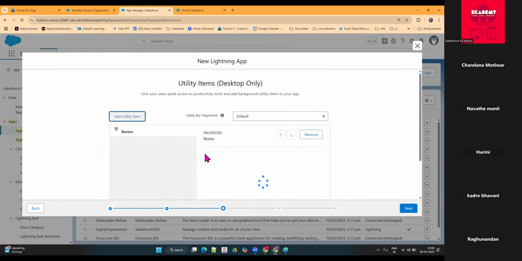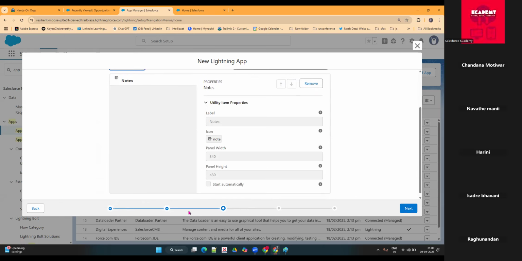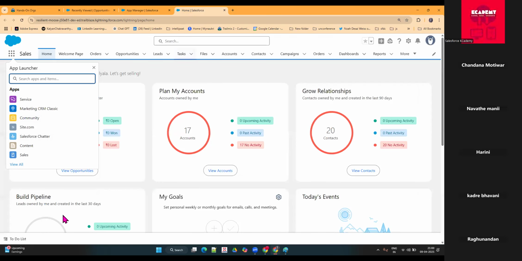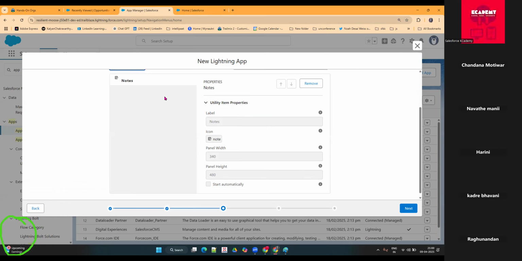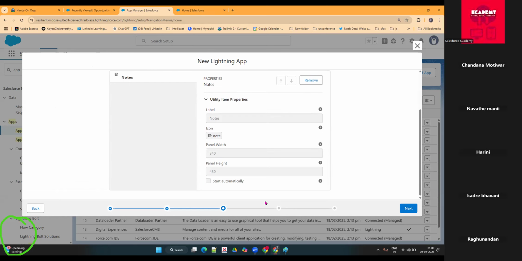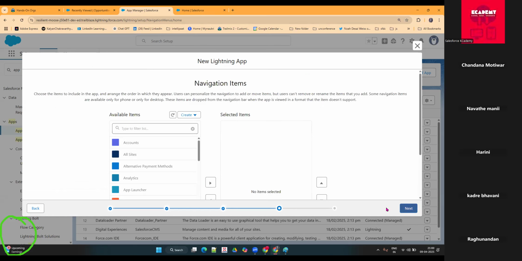Okay, I'll have notes in the bottom of the application. You can have it like this. See, what is this one? It's a to-do list. So these are called utilities. Okay, these are called utilities. So I have added one thing. That's it. Now click on next.